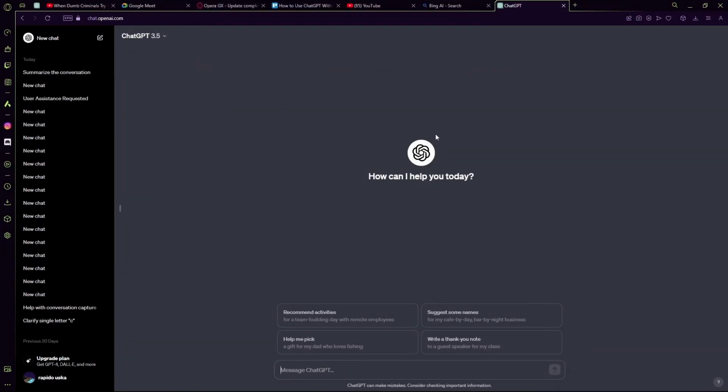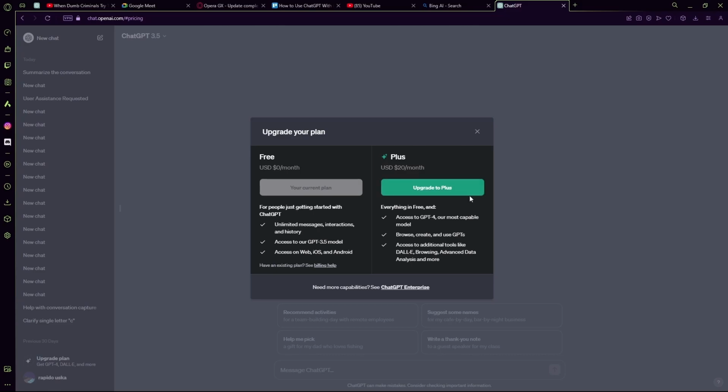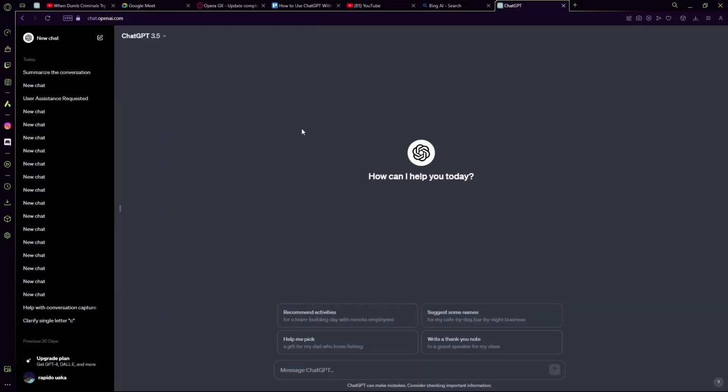Now, once you're here in ChatGPT, you're going to want to upgrade to ChatGPT 4 if you want to browse the internet. Otherwise, with ChatGPT 3.5, you won't be able to browse the current internet. Now, there is an alternative to this.